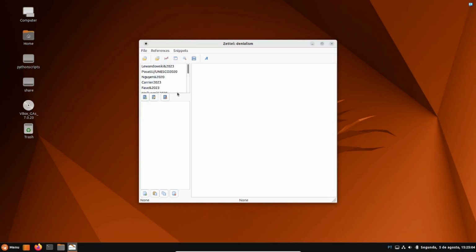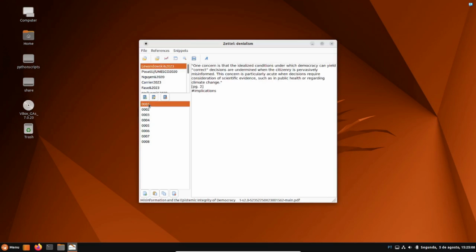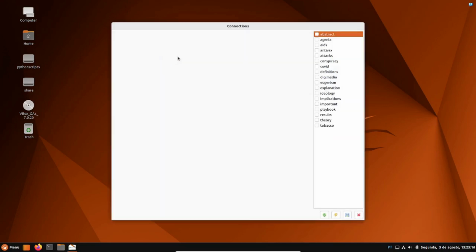And there we have it. It's all this kind of snippets and so on and so forth. So the first thing is the option of creating a graph. Clicking on this button or choosing the corresponding menu option will open this window here. And we have here on the right all the tags that I added to the database, and I can select which ones I wanted to be presented in the graph.